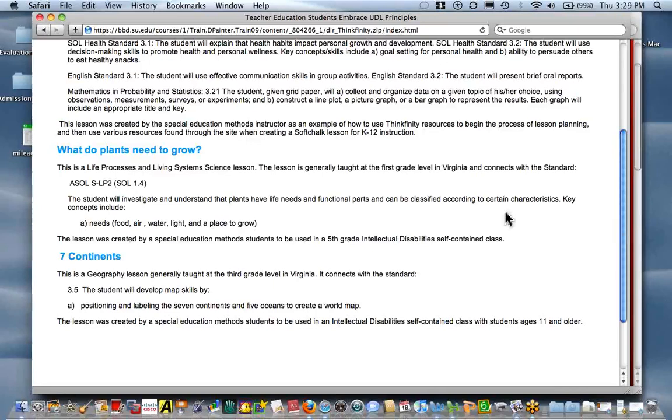And the first lesson is on life processes and living systems in science, and it's how plants grow. What do plants need in order to grow? And then the second lesson is on the 7 continents. Both of these lessons, this first one is written for the average first grader. This one is 7 continents for the average third grader. But the students that they're working with are ages 11 and older.